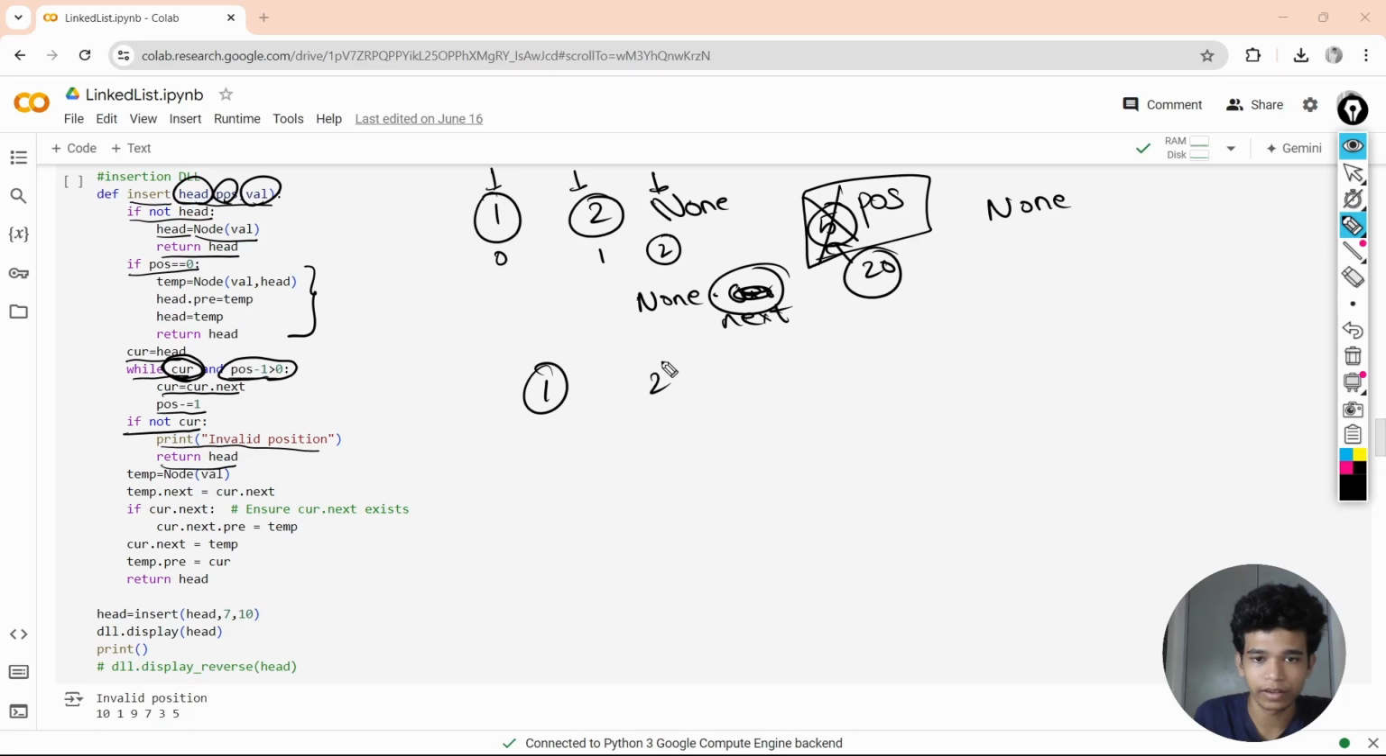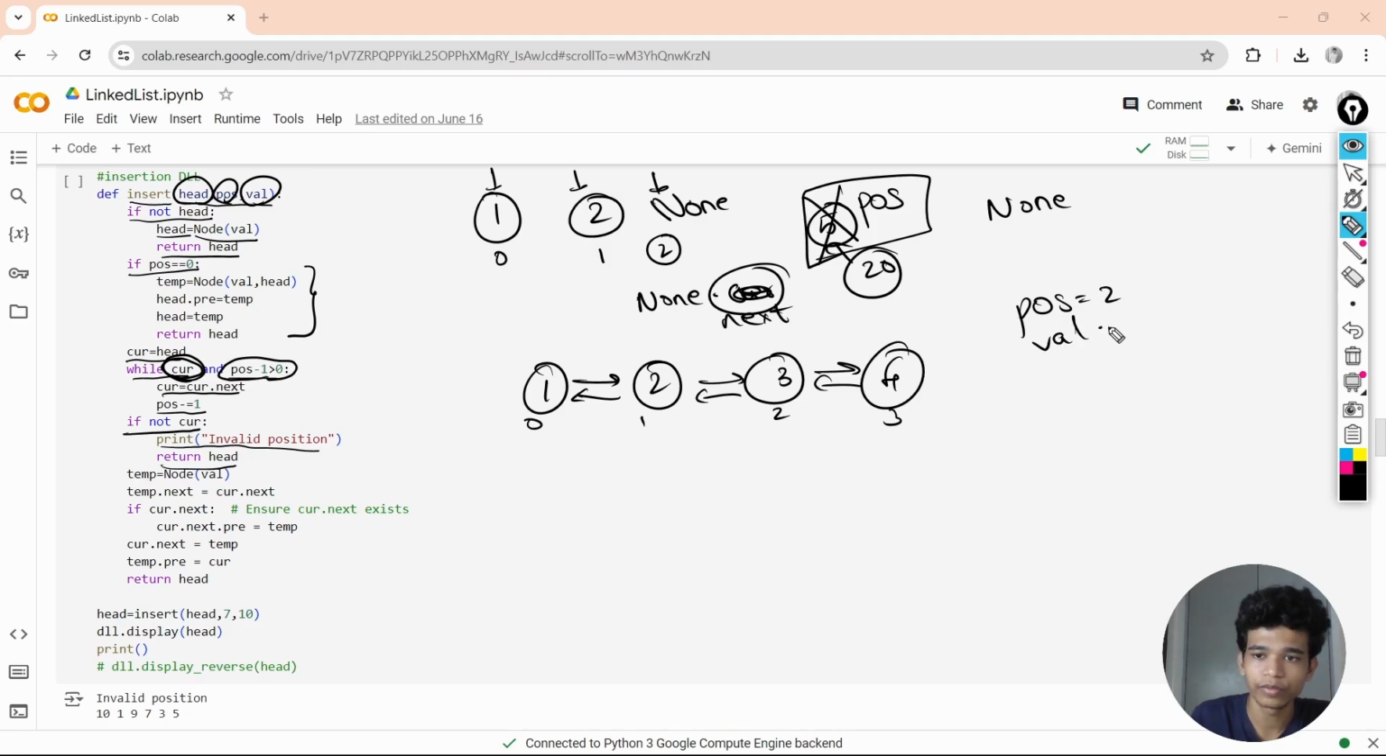Okay. Let me take a linked list like this. Perfect. Okay. Now 0, 1, 2, 3. Now I am telling you that position is equal to 2 and you want to insert a value as 20. What should I do? I should move to this node, right? I should move to this node and take a node called 20, then cut this connection, make a connection here, and here, and cut this connection and make it here.